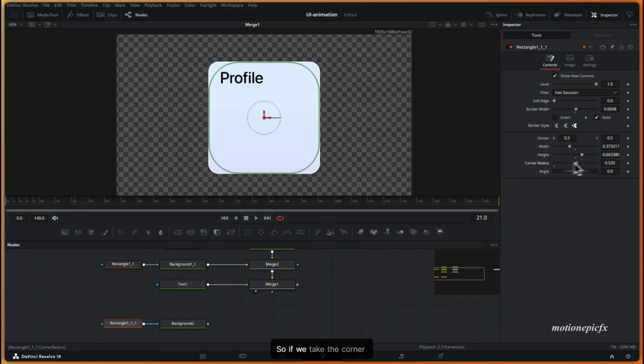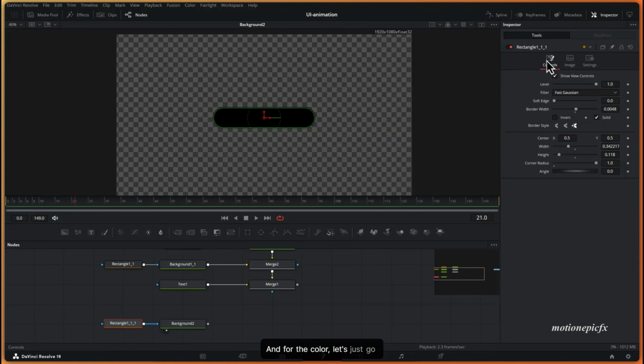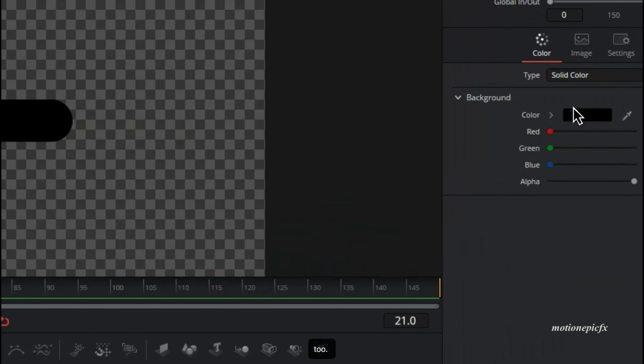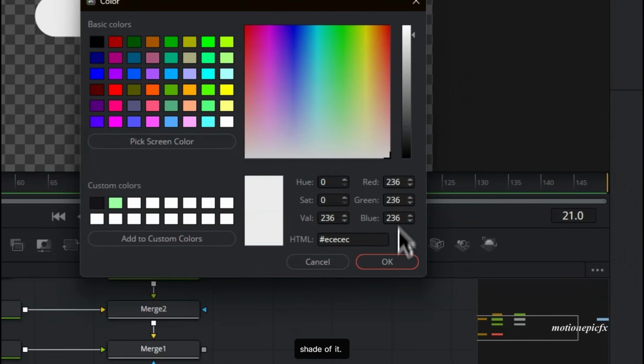We will increase the corner radius to the maximum and reduce height, so it will look something like this. And we will also reduce the width. All right, so let's take a look at it. This is how it's going to look. And for the color, let's go to the background too, and let's select white, but we will not use exactly the white color. Let's just use something lighter shade of it.